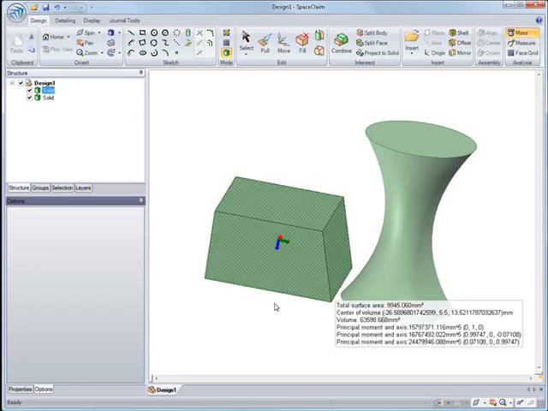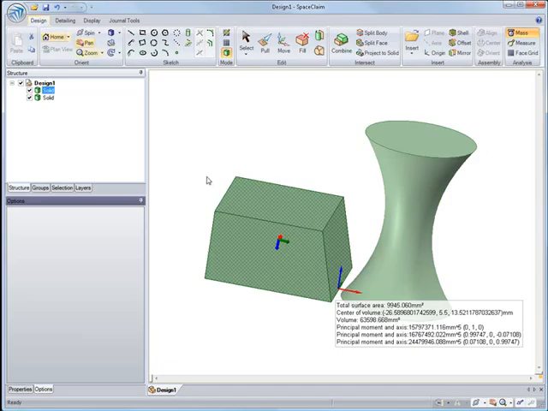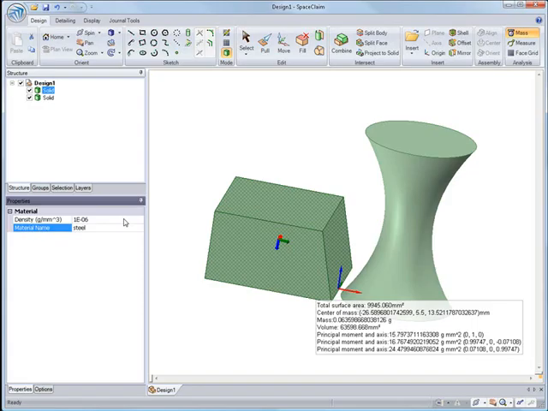So Mass will give you the surface area, center of volume, volume, and also moment and axis. The center of volume is from the world origin, which I turned on, so that's basically the X, Y, and Z from that point. Now in Properties, you can actually give a material and also give a density, which will then give you a mass.